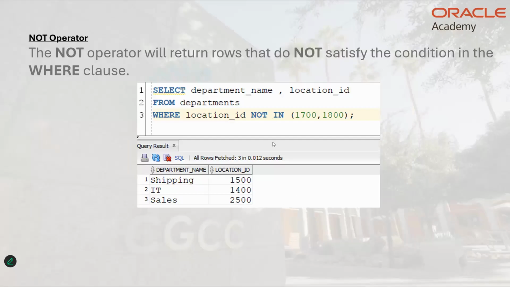So we're returning department name and location ID for all the departments not in these locations. And we have 3 of them: shipping, IT, sales. Done. So that's a little bit shorter than doing an IN, maybe 1500, 1400, 2500. The whole literal way of approaching this, maybe that's a little cleaner or more efficient. So NOT returns the condition when the WHERE clause is not true.